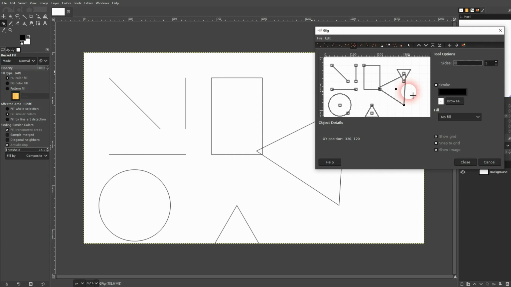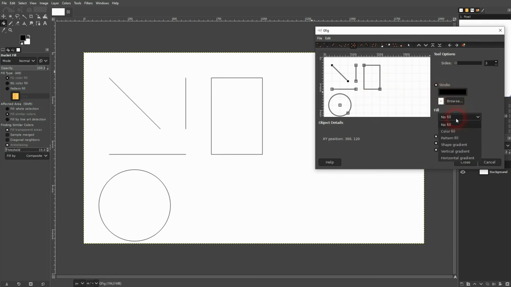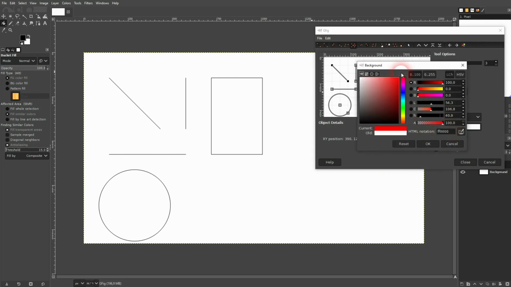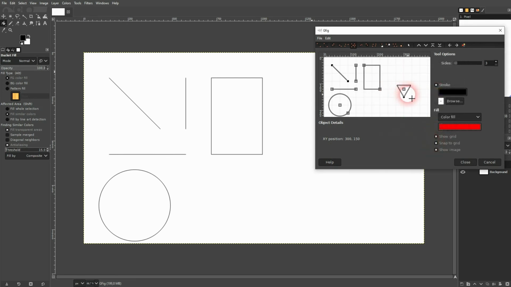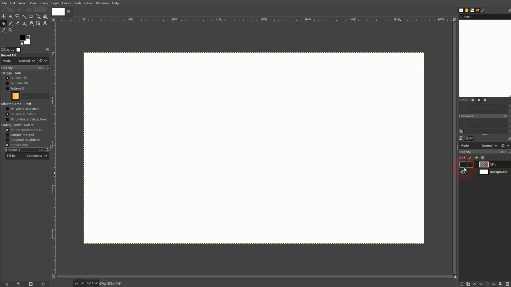You can also give that a fill directly in this menu. Just use the drop down here. Well, let me first press Ctrl Z so that we have some space. I use color fill and I'll make it red. And now you can see we've got a red triangle. Let me close this menu.